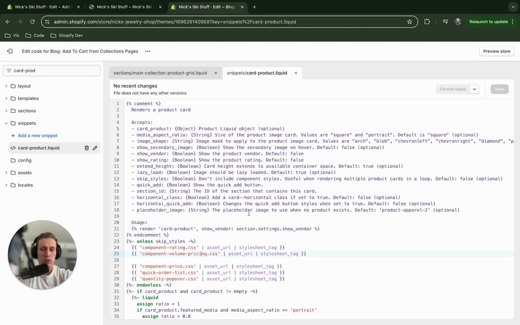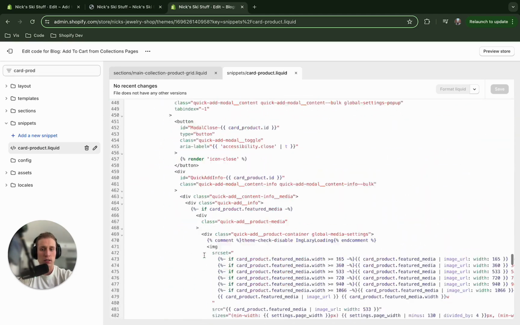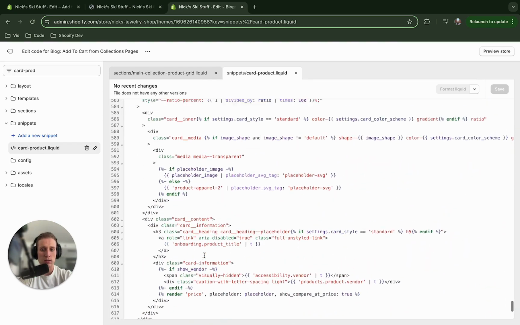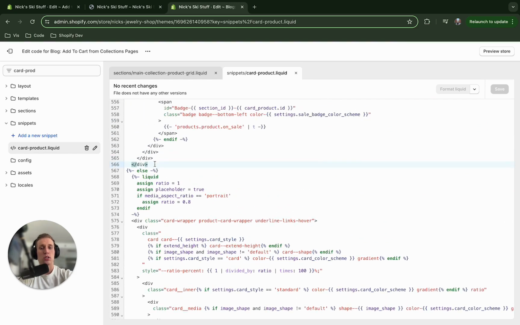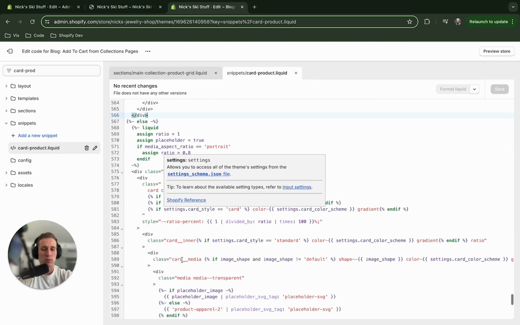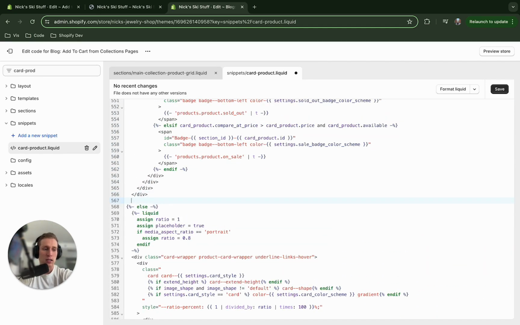I'm going to scroll down to nearly the bottom, where there is an else, I believe. Yeah, right here. This top portion is if there is a card, and this bottom is if there is not. So this is where we actually want to make our change, and I'm going to come in here and add a little bit of code. I'm just going to copy and paste this, and let me add the GitHub link here.